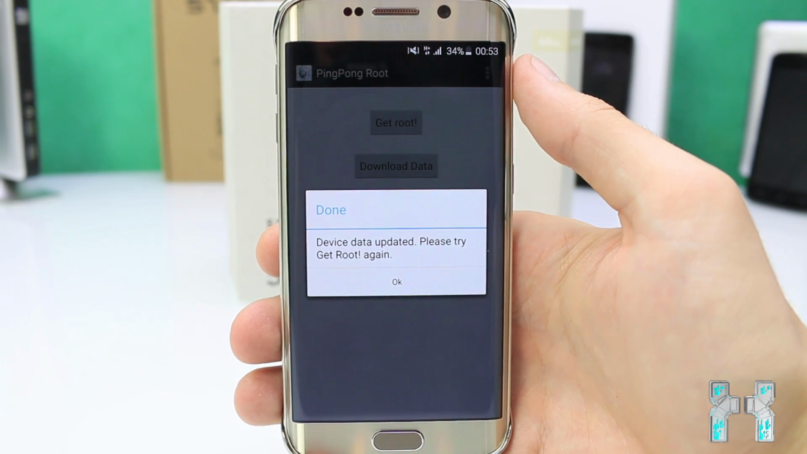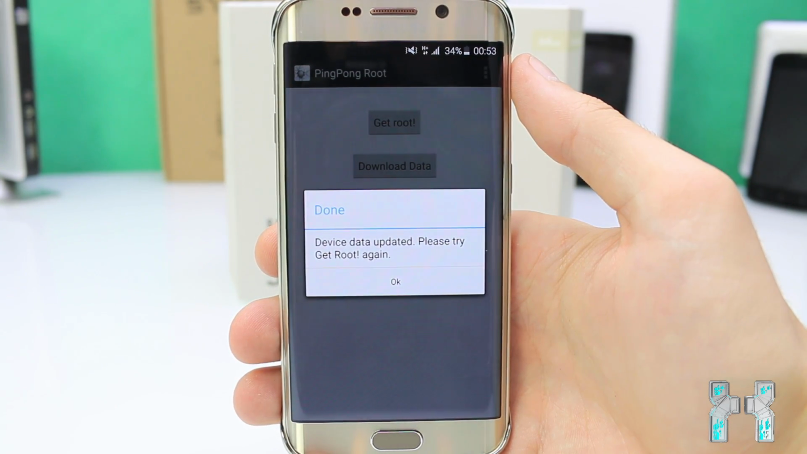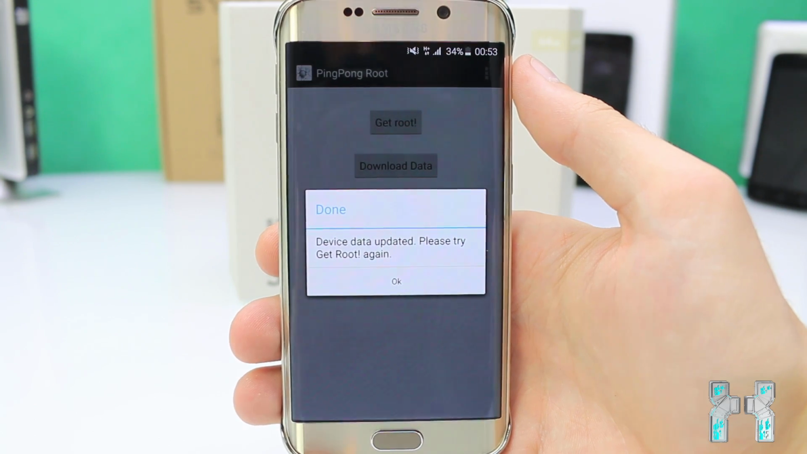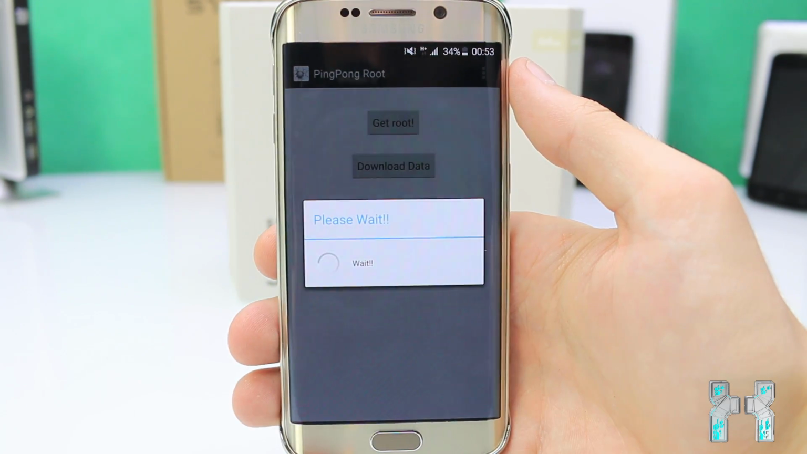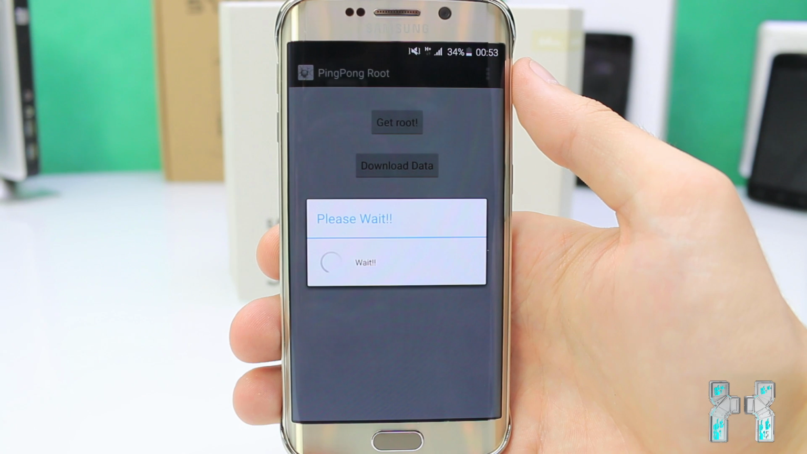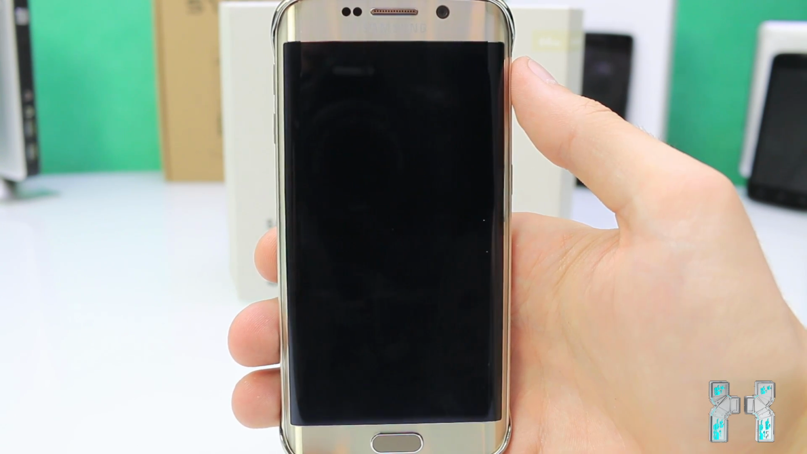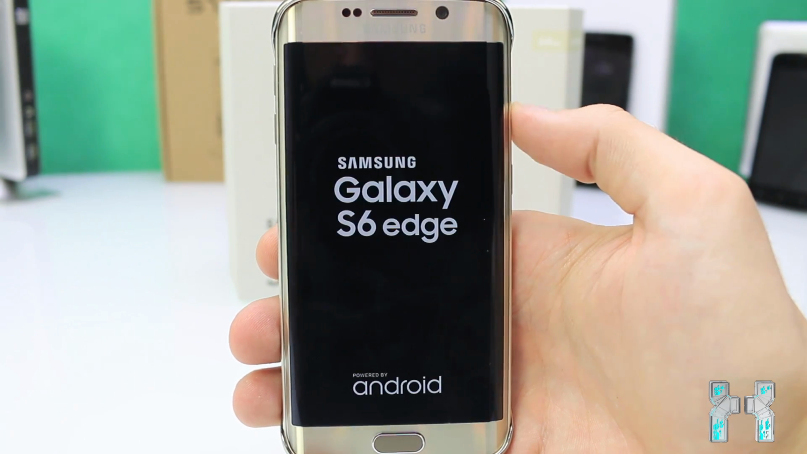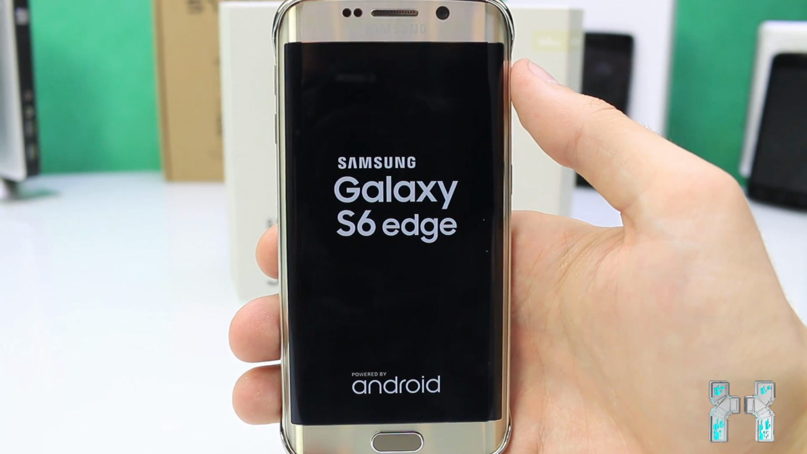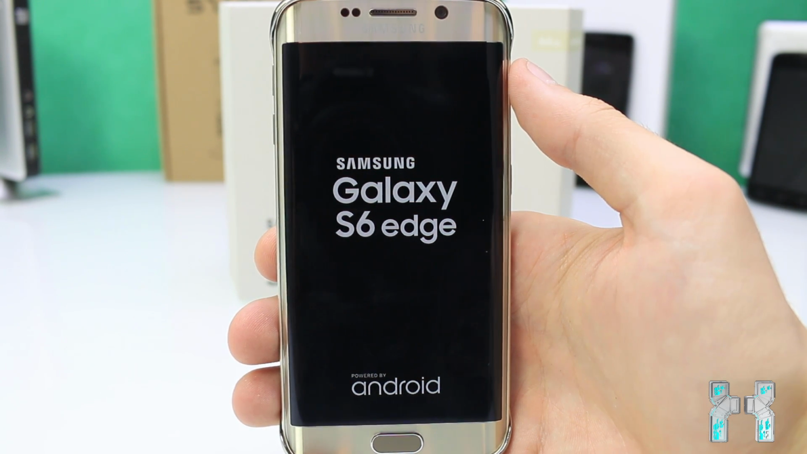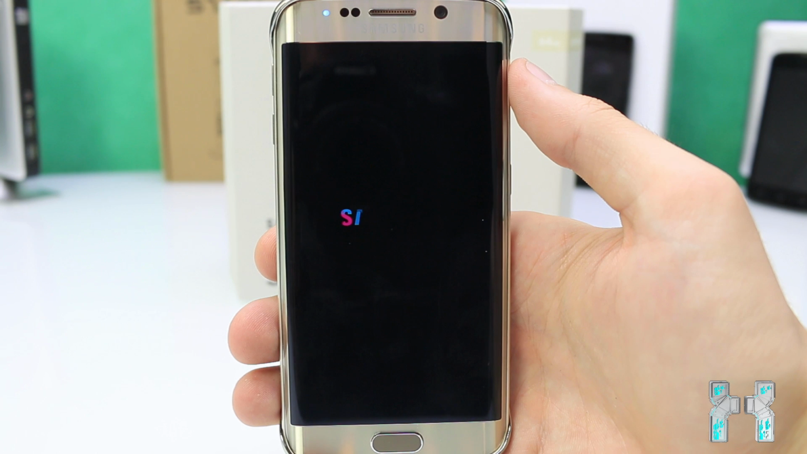Very easy, you just have to go to download data to update the app here, and now you have the device data updated. And now you can try to get root by tapping here at get root. Now this can take up to 1, 2, 3 minutes. Just be patient, grab yourself a coffee or something. Oh wow, that's new, it's rebooting, so I think it was not successful this time. But if the tool is not successful in any way, then just rerun the tool, just do it again, and after the second or third try you will have it rooted.